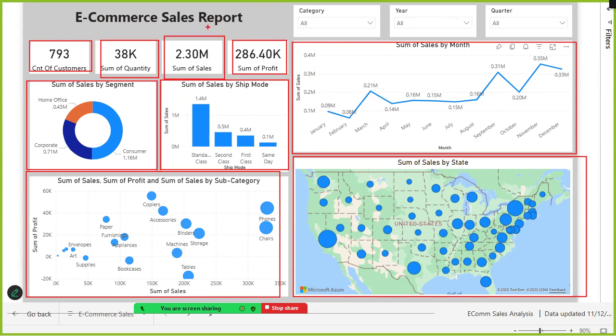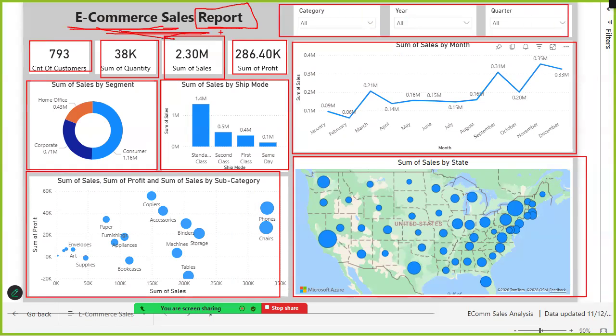All the visuals together we call a report. What is the name of the report? E-commerce sales report. Slicers are also visuals. So a report contains multiple visuals in it. These visuals will tell us where we are doing good and where we are doing bad.